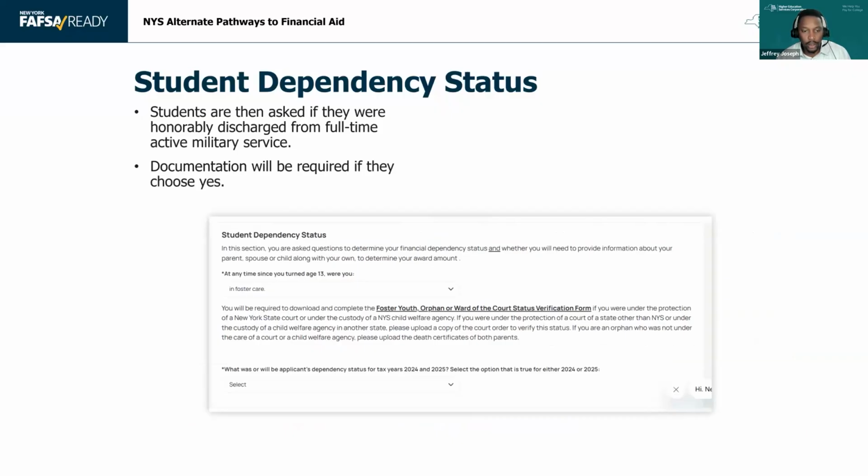Now, the other question here is, just like they did for TAP, there is information for the foster youth, orphan, and ward of the court status verification form for OCFS for an additional bucket of funds for those students. The next question is, what will your application's dependency status be?